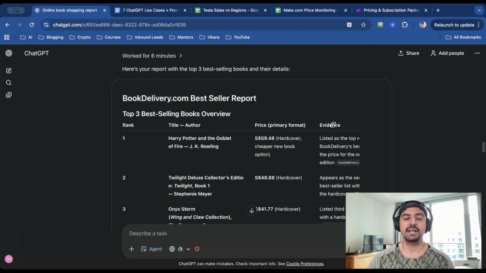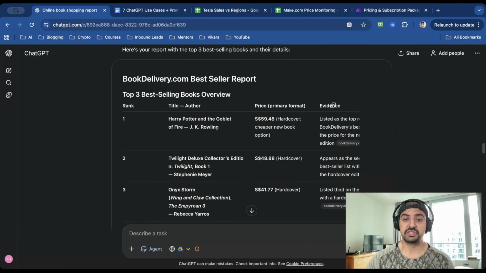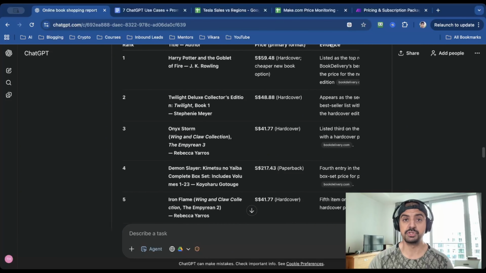Well, this one's the most fun because now ChatGPT allows you to build an online shopping agent. Let me show you how. I asked the agent to go to bookdelivery.com and find me the top 3 bestsellers. It includes the titles, the prices, the synopsis of the book. It also gives me some reviews if the book has reviews.